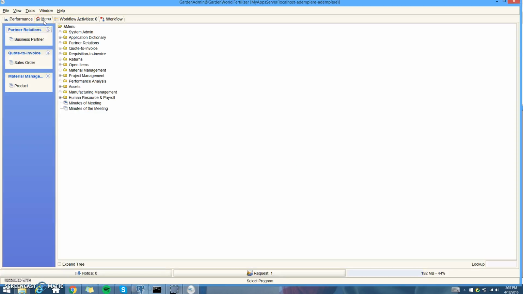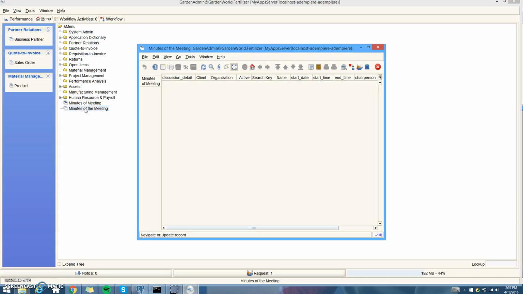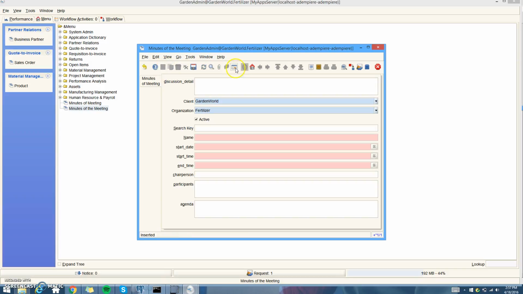Go to the menu, and here is our minutes of the meeting tab, and we're just going to click it, and we're going to hit new record and go ahead and expand it. And as you can see, here's all the columns that you put in your table when we created it in Postgres. So we'll just go ahead and do a mock minutes of meeting record right here.